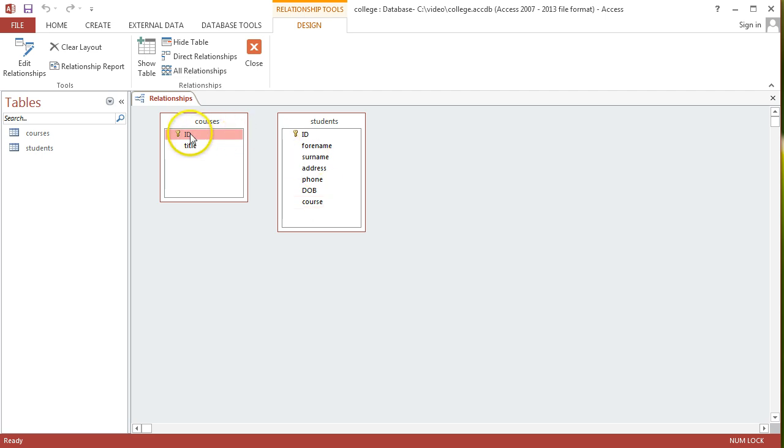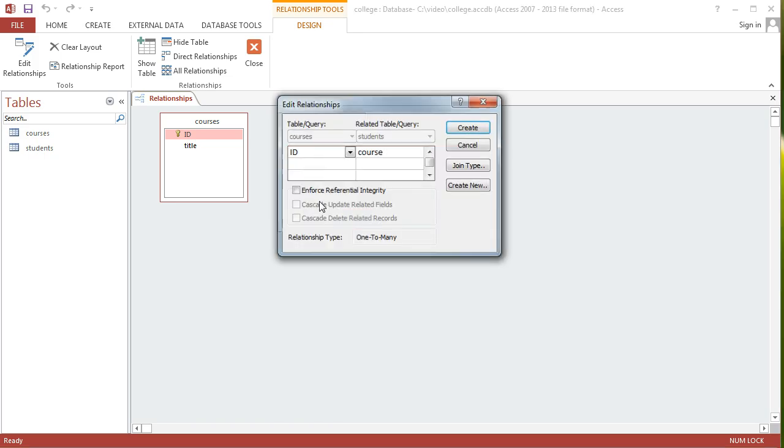So I need to drag this ID field from there over to the foreign key field course in the students table. As soon as I drop, it comes up with an edit relationships dialog box.